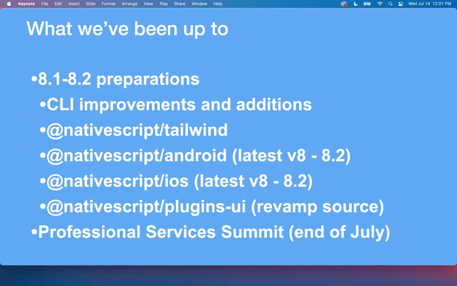We've also been updating the Android and iOS V8 engines to the latest, and that is planned for 8.2 release, likely in August sometime. There's been several also bug fixes with iOS, and I'll mention those next in terms of the details of what's been looked at there. There's also been another revamping of some source control around the UI Pro Suite, which I'll touch on here. And additionally, we want to add that the Professional Services Summit, which is scheduled at the end of this month, July, we'll make mention of that.